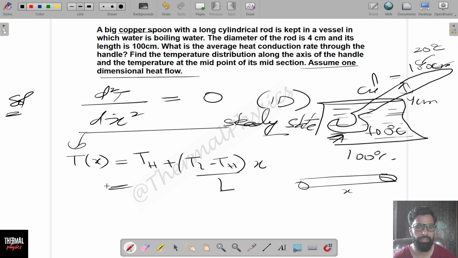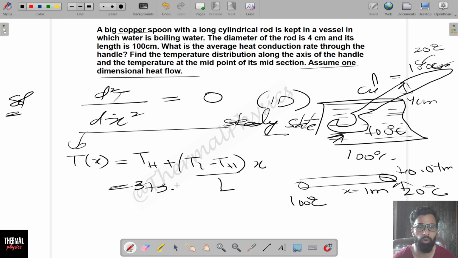So first of all, let us find this temperature distribution. The higher temperature is 100 degrees Celsius, the lower temperature side is 20 degrees Celsius, the length is 100 centimeter, which means 1 meter, and the diameter is 4 centimeter, meaning 0.04 meters. So the higher temperature in the SI system will be 373.15 plus the lower temperature minus higher temperature. Since it's the difference between the temperatures, it's one and the same thing whether we use Kelvin or degree Celsius in there, but not here. Alone, we have to use Kelvin.